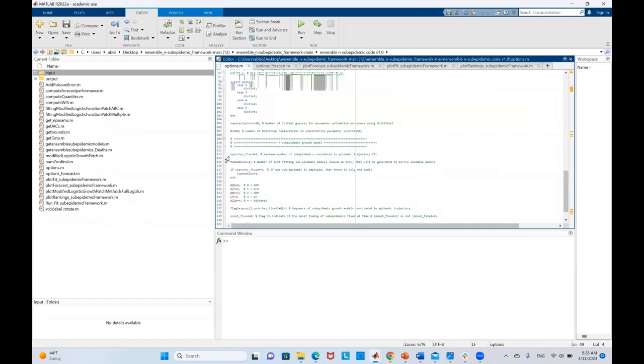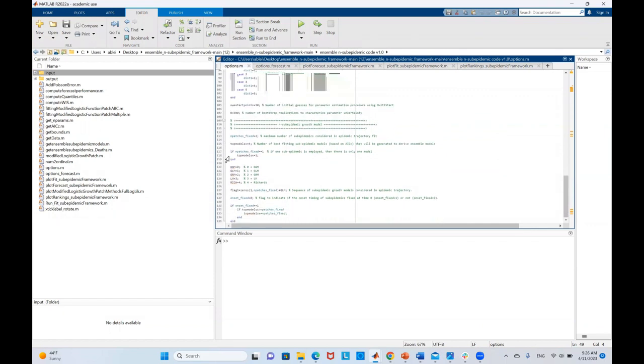So next here in the n-sub-epidemic growth model section, the first thing we see is our n patches fixed. So this parameter indicates the maximum number of sub-epidemics considered in the epidemic trajectory. So here we have this set to 2, meaning we're going to be considering a maximum of 2 sub-epidemics in the epidemic trajectory.